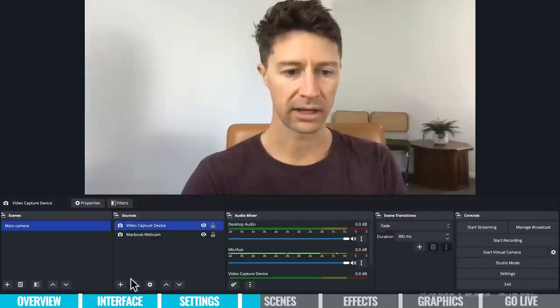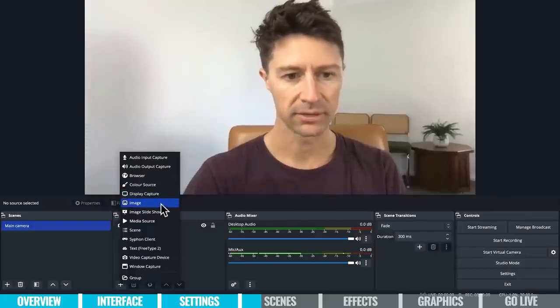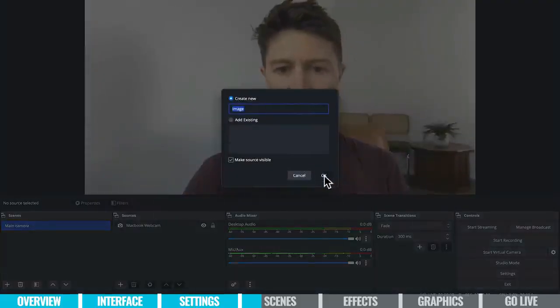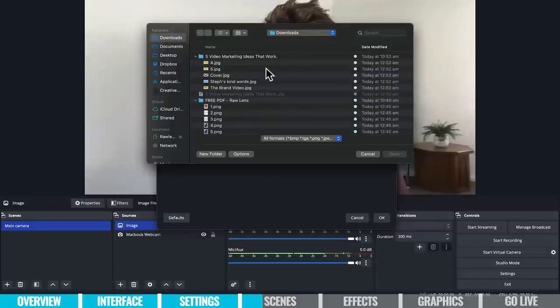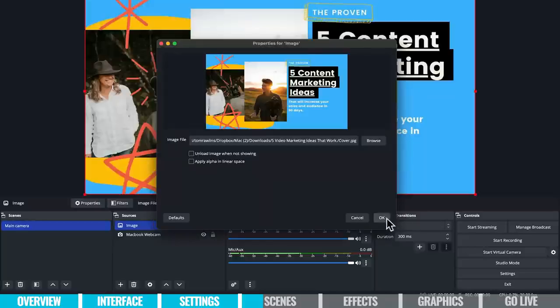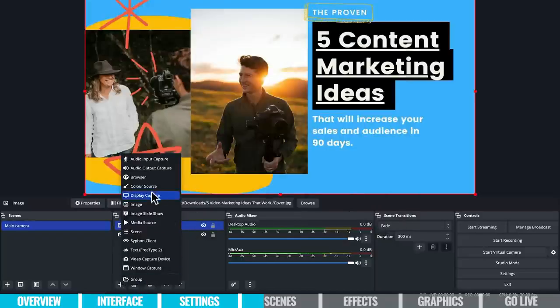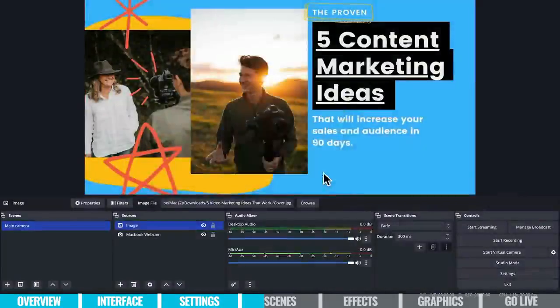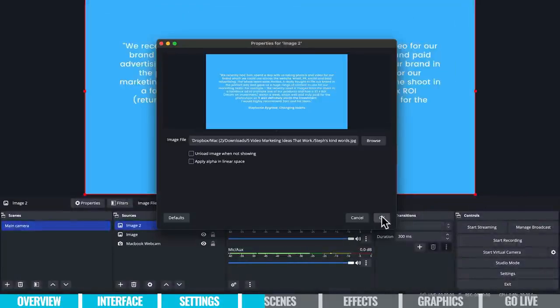The other options are that you can add all sorts of things. So today I'm going to give you the example of, let's say a presentation that we could add in. So I've gone image, you can go browse, and then you can select your presentation, and there we go. And if you've got multiple pages to your presentation, you can simply go image again and find the next page of your presentation and hit OK.